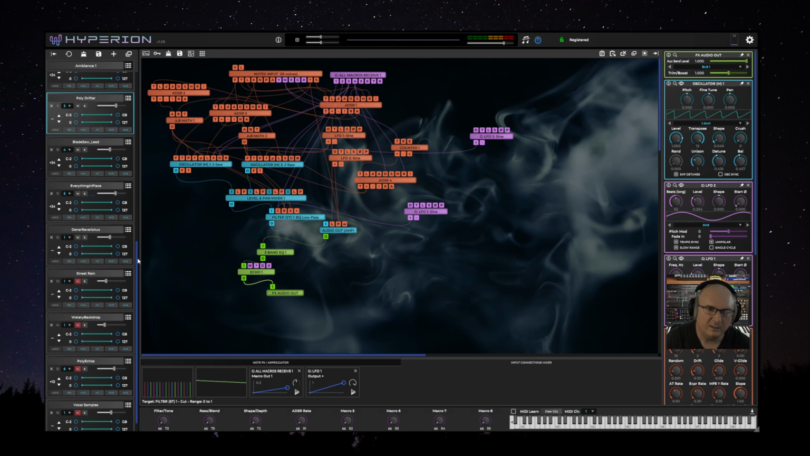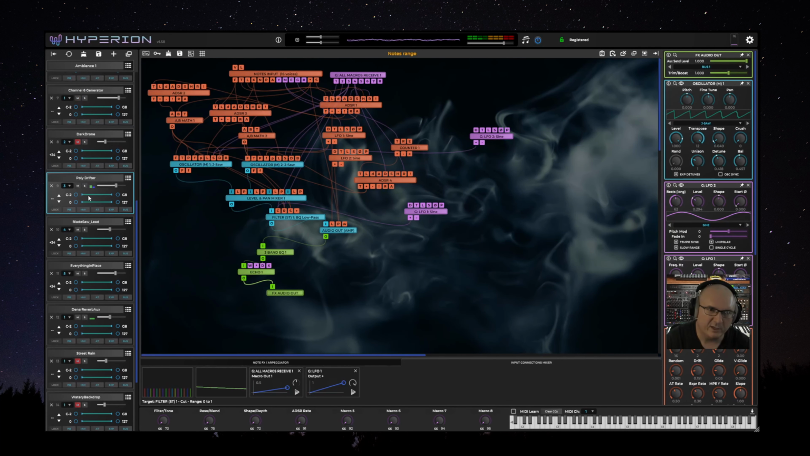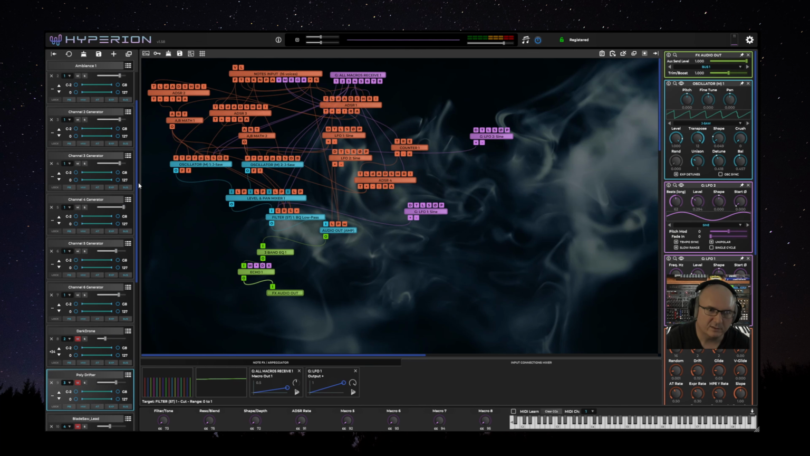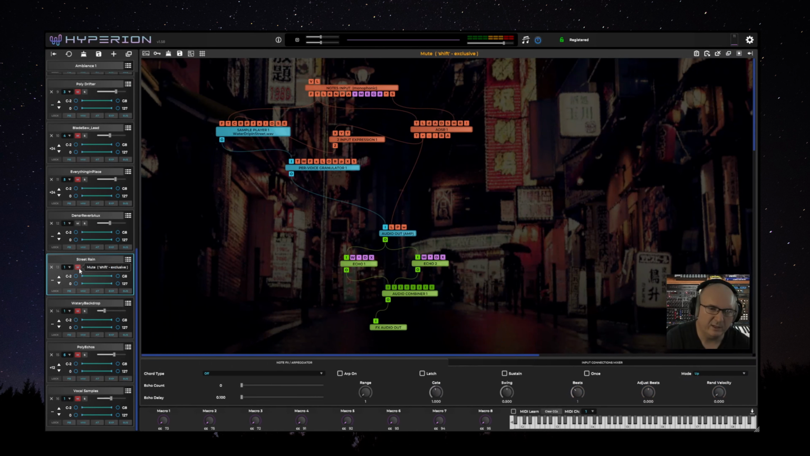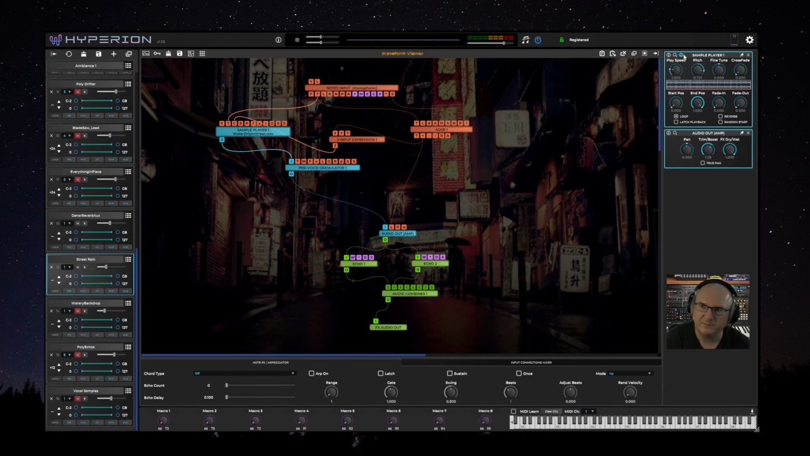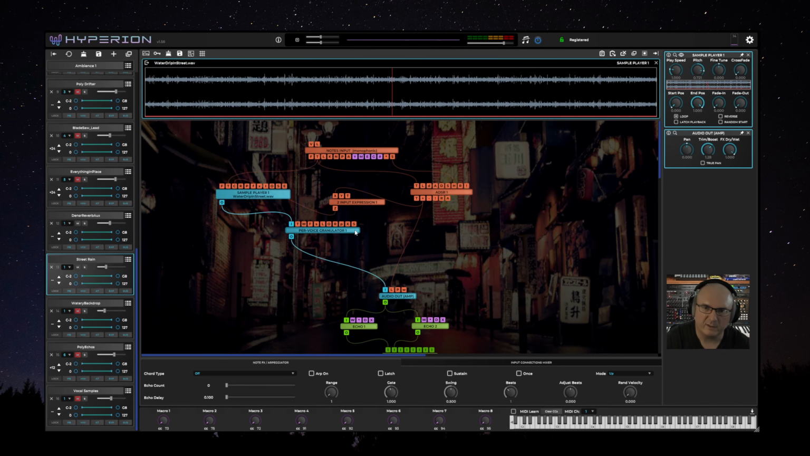So those are the layers that are driven by notes, and as well as those kind of note driven layers, we also have some ambience layers here. So some of these layers are just going to play continuous background sound. This one is playing a water drip sample going into a granulator.